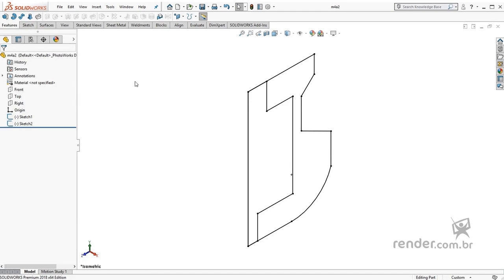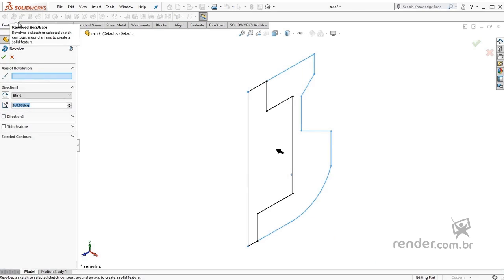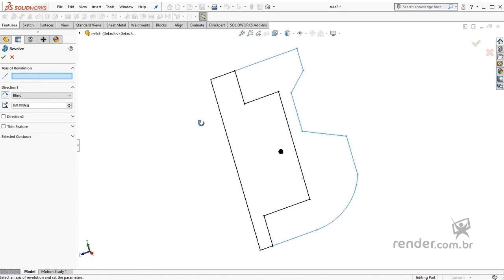The command Revolved Boss, Base adds material and requires the selection of a plane and creation of a sketch, or the selection of an existing sketch. We select the sketch in the Feature Manager and click on the command. Note that the selected profile is shown in blue.